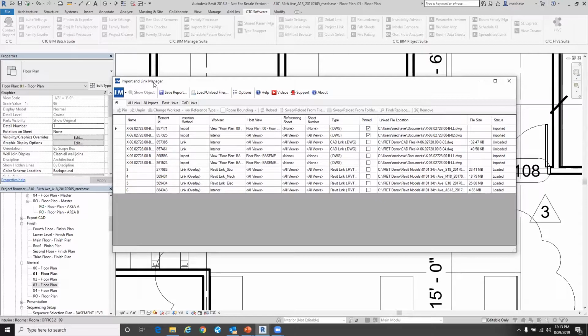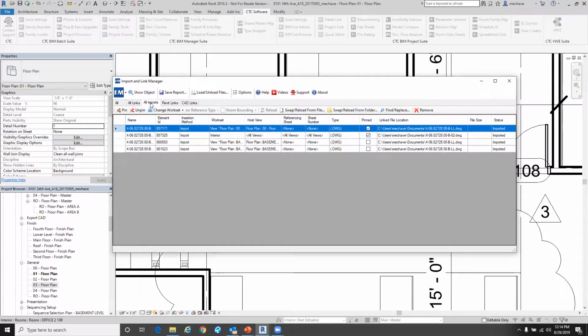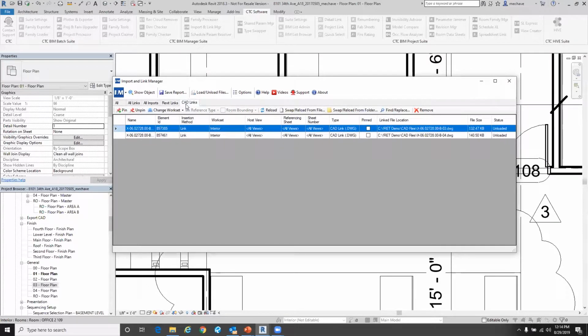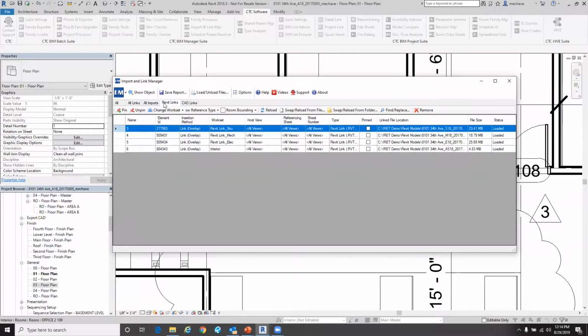This assists with locating and managing files that have been imported or linked into the current project. So right here you have a couple tabs, all. So these are all the items that are actually linked into or imported into my model. You can just go to all the links if you wanted to. You can go to all imports, Revit links, CAD links. Let's just go to Revit links so far.